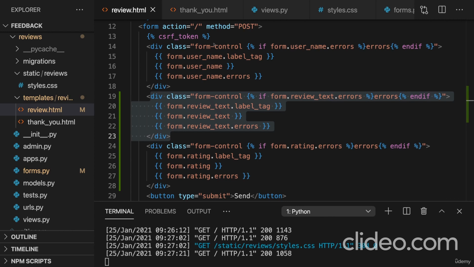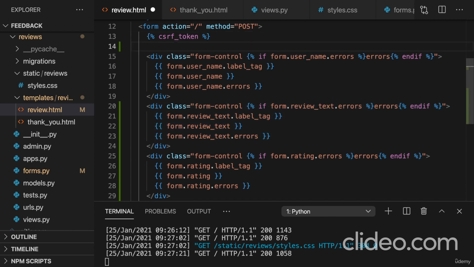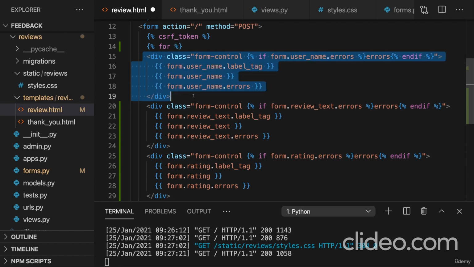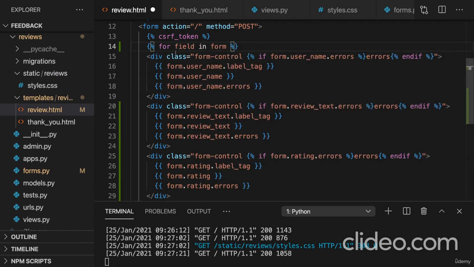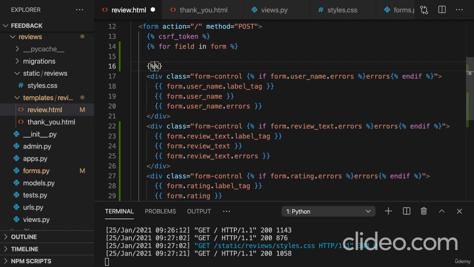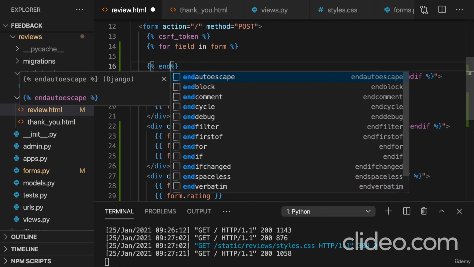And that is something we can do with the for tag, with a for loop in the template. We want to loop through all the fields of a form and then output this div for every field. For this, we can write for field in form. Field is up to you, form is not. That's our form variable, which we expose to this template. And then we also have end for.